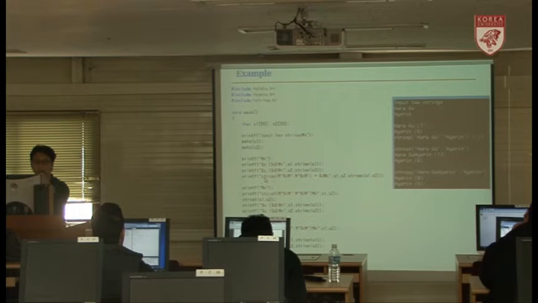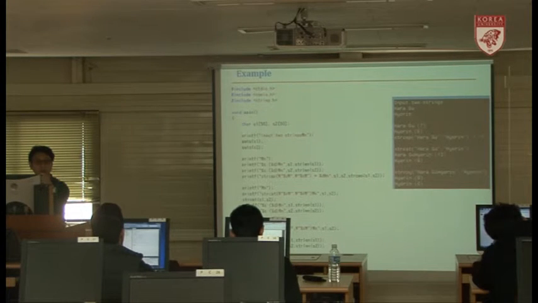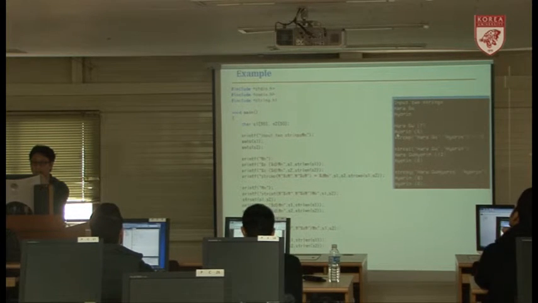Then here, we compare S1 and S2. What's the result of the string compare of S1 and S2? Comparing Haragu and Hyorin, which one comes first in dictionary order? In the dictionary, Haragu comes first, then Hyorin, right? Yes, because this is HA and this is HY. So Haragu is less than Hyorin, and that's why the result is minus 1. So when you do string compare S1 and S2, the result is minus 1.